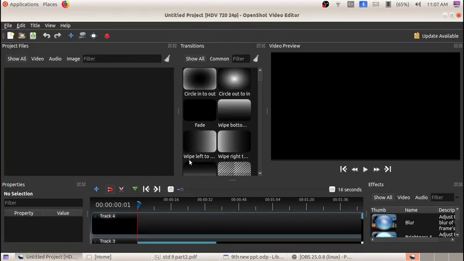The software is known as OpenShot video editor software. Here you can see a lot of tools, a lot of options. Here you can see the tracks. Then here we can see the property and value. Here you can see effects, etc.